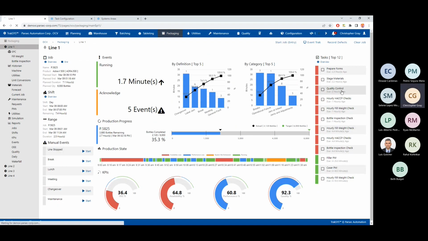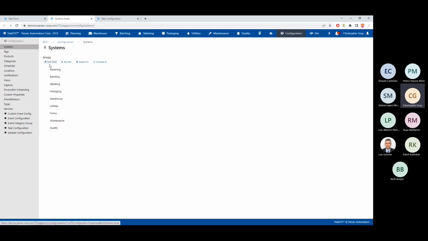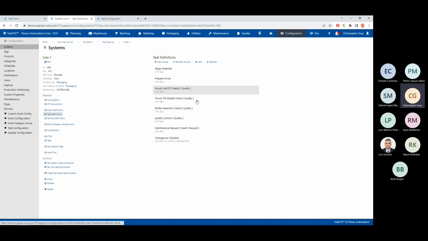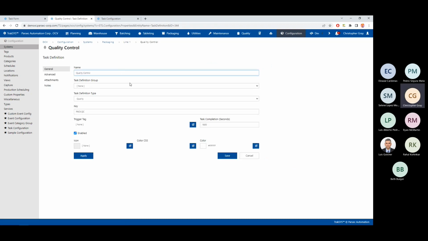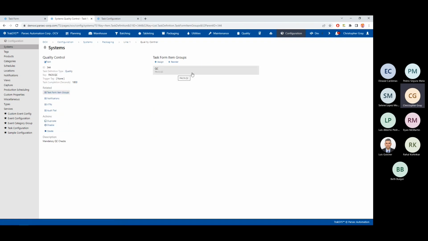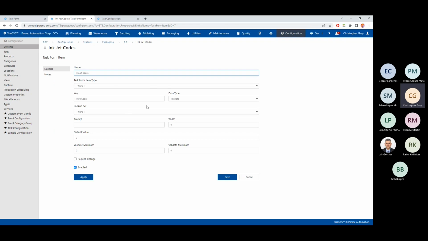If I come over here and I hit quality control, this is the task form that comes up. The standard way to configure this is you would go to a system, you would find the system that goes with it. You go to the task definitions and you would first create the task definition itself with a name, a key, and a tag. After you've created the task definition, you come over here and you create and assign a group to it. That group can then have the actual inputs assigned where you create them one at a time and you identify certain properties. There's a lot that you can get lost in here if you're not a technical user.